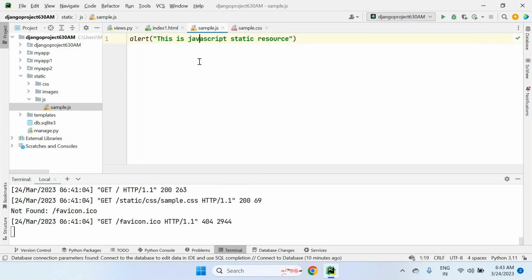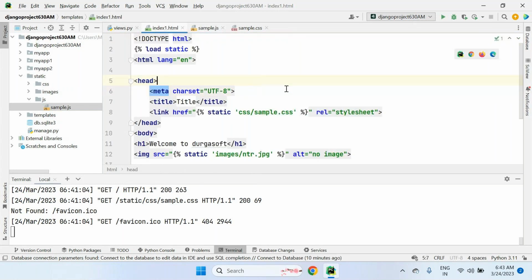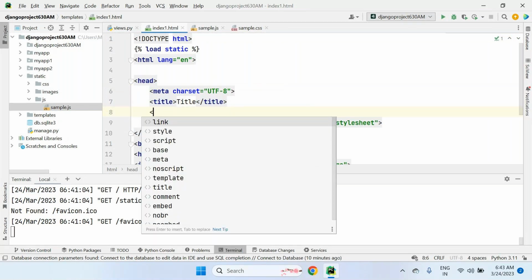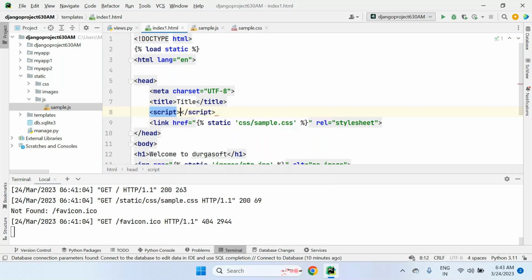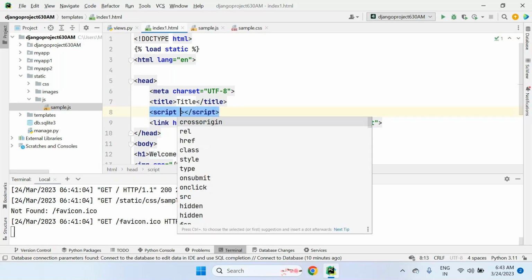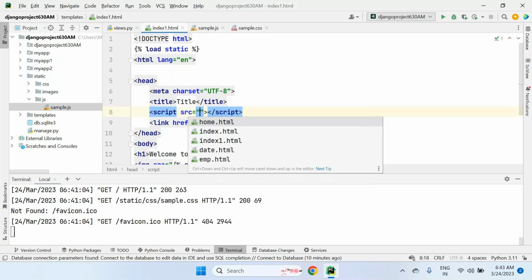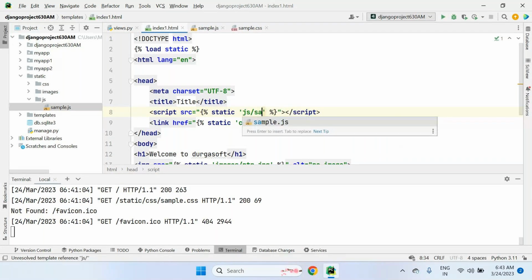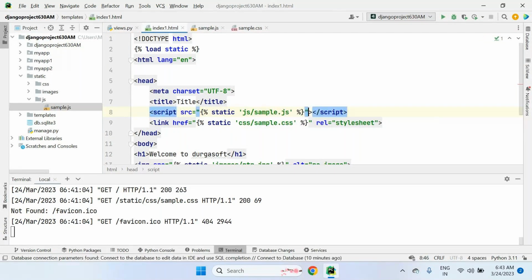And how to use a JavaScript resource in an HTML page: compulsorily JavaScript also has to be placed into the head section only. Now the script tag is required for placing JavaScript. Inside the script tag src is required, and since JavaScript is coming from a static resource, compulsorily we have to use percentage static. After that, the folder name JS, and the file name sample.js. And here you can see type text JavaScript. This is optional.